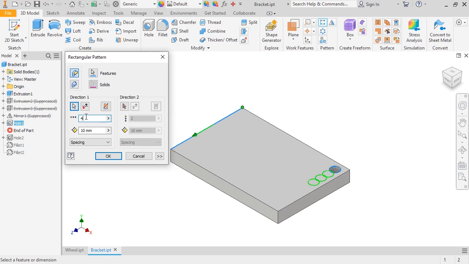I'll set it to 4 and point out the option here called midplane, which distributes the pattern on both sides of the original feature, weighted towards the direction I specified. If you look at this dropdown, you can see that I'm currently using the spacing option, so the value here controls the distance from one occurrence to another. You can also think of this option as center-to-center spacing.